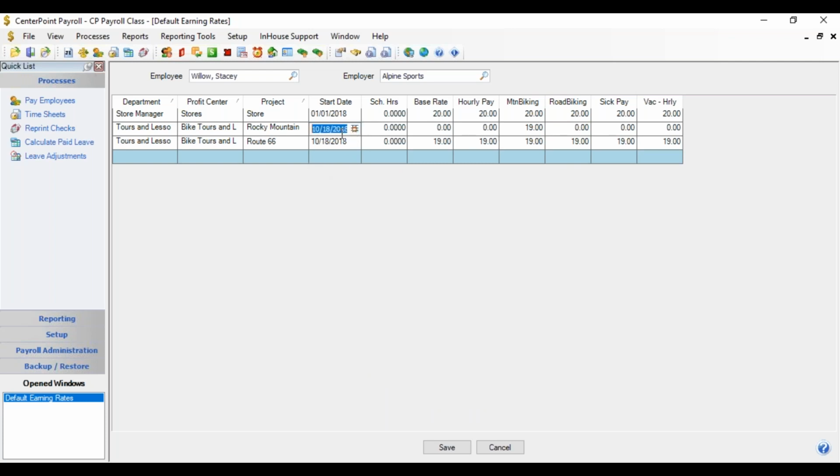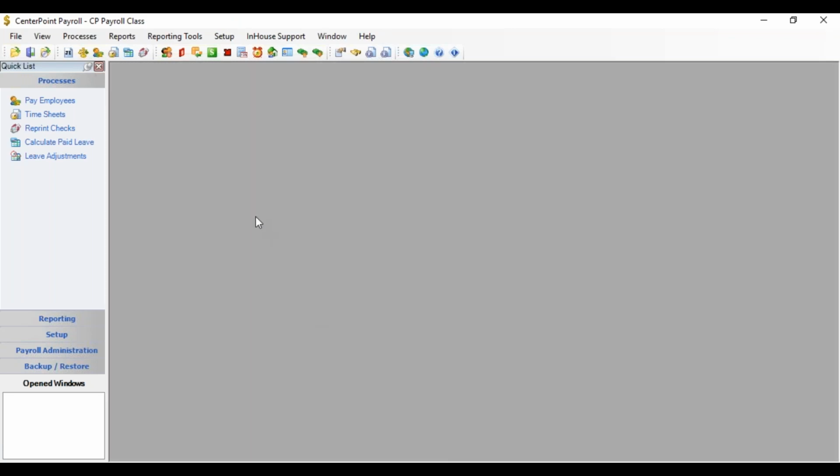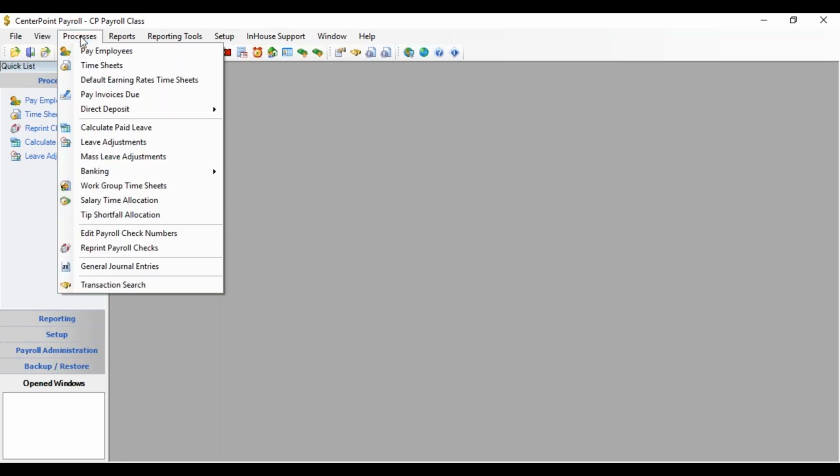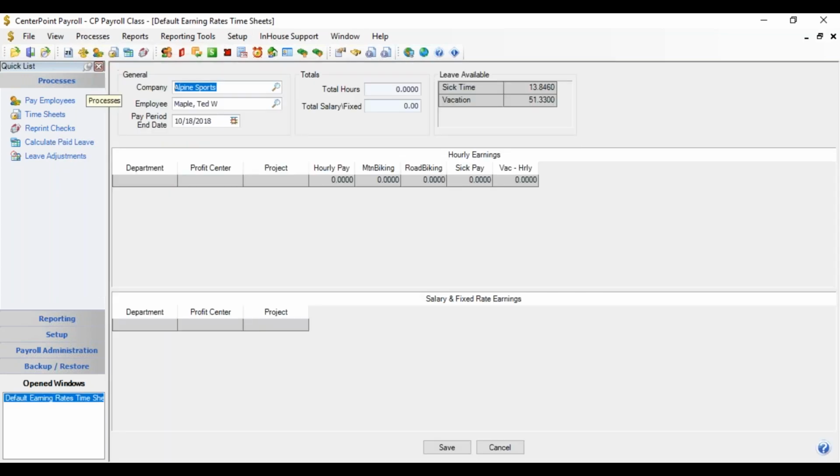actually I'm going to change the start date here because this isn't a work date. We're going to put in the start date all the same. All right, now we're ready to click Save. And now we're ready to put in a default earning rate timesheet. That is done under Processes and Default Earning Rate Timesheets.